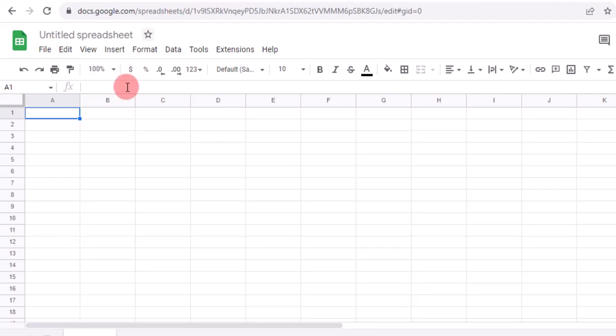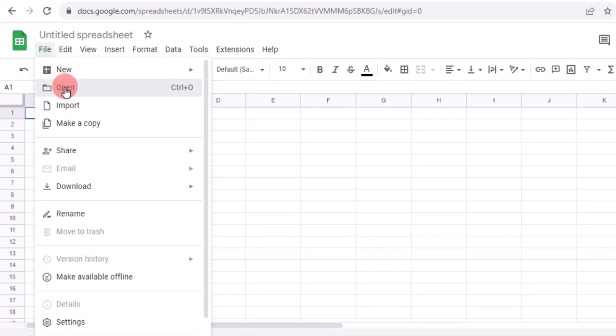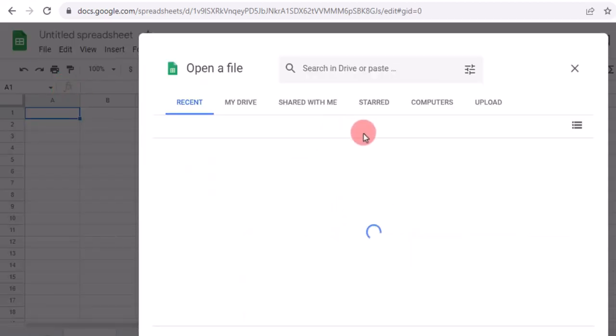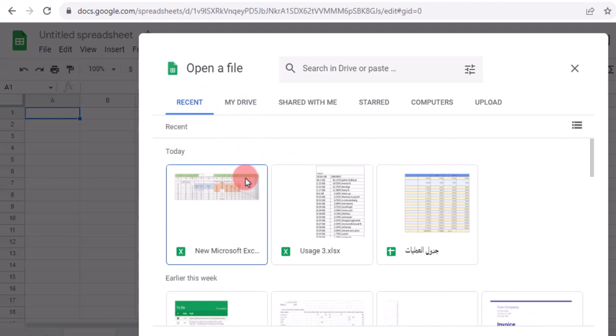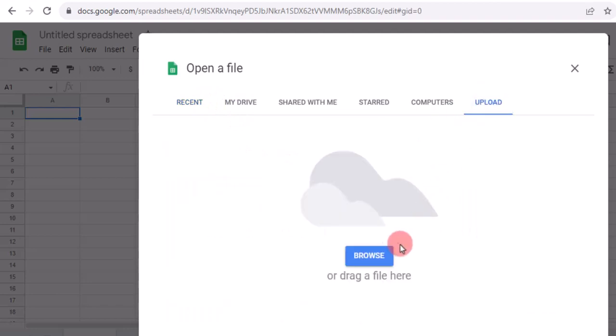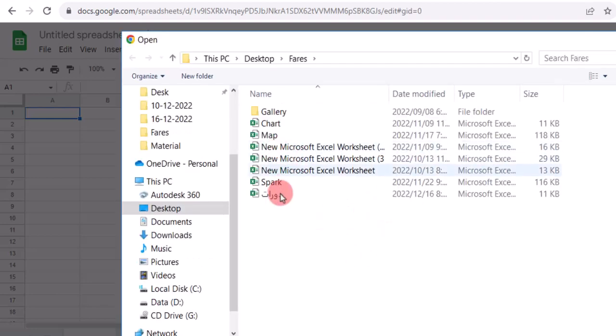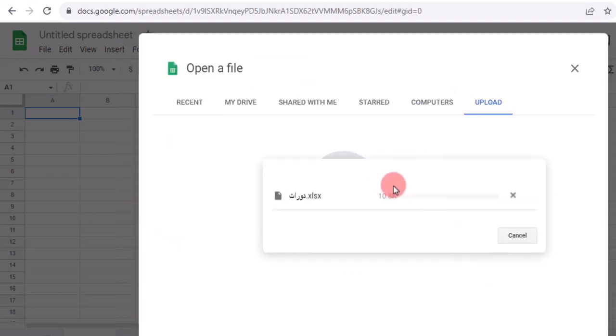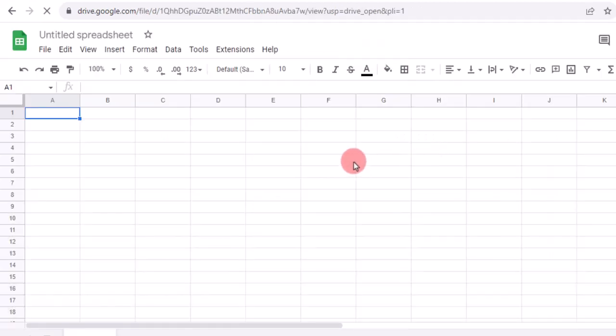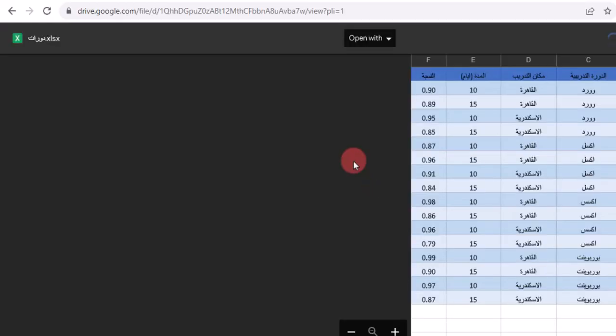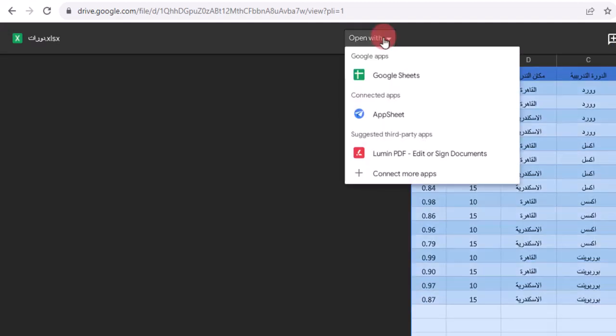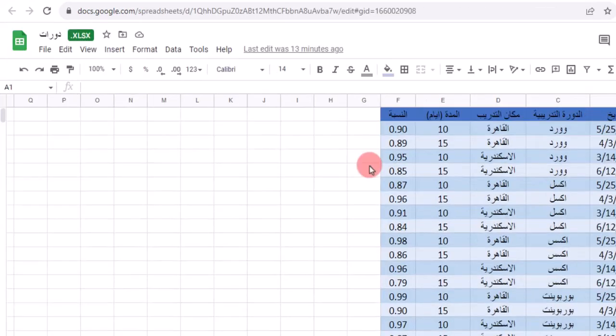To open an existing file, click on File, then Open. By clicking Recent, you can open the latest files you've worked on. By clicking Upload, then choosing an Excel file from the device. For example, choose this file, then click Open. The Excel file will open in the browser. Click on Open With, then Google Sheets. The file will open with Google Sheets. We can work on it like Excel files.